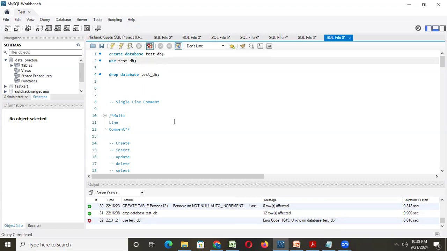It is freely available; you can search on Google for MySQL Workbench. It will be available without any cost. You can download it, create your test connection, and create your DB like this. To create the DB, the syntax is create database, then test underscore DB is the database name.